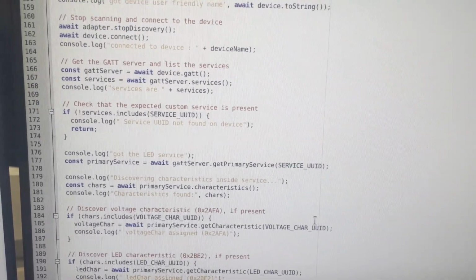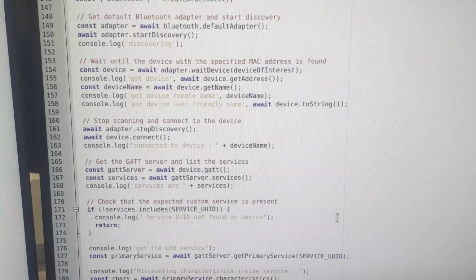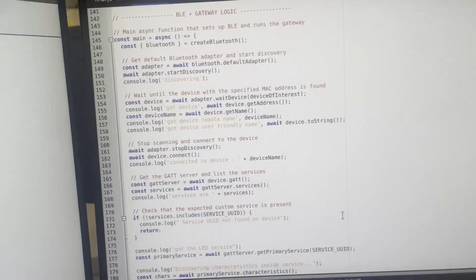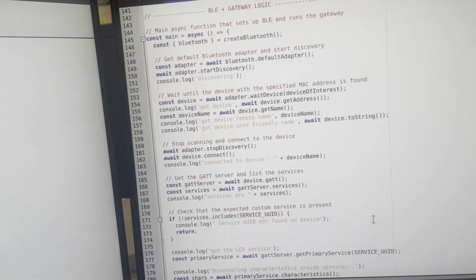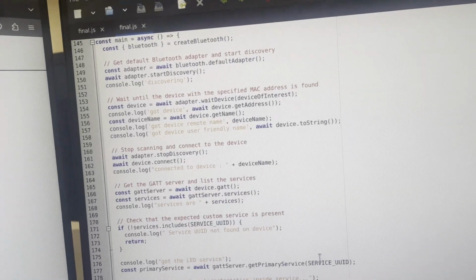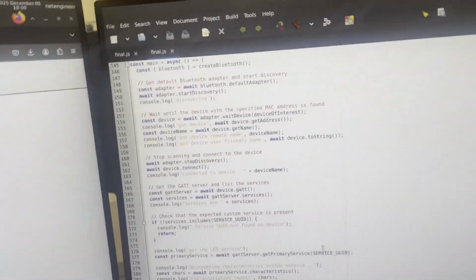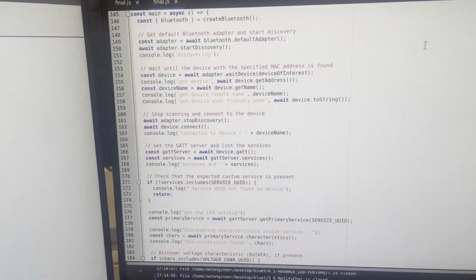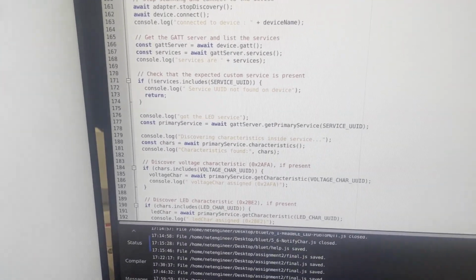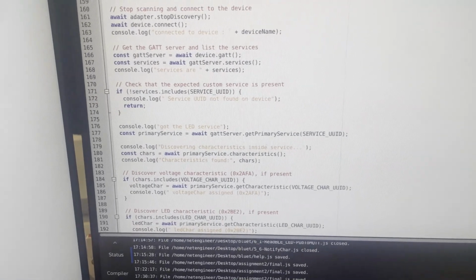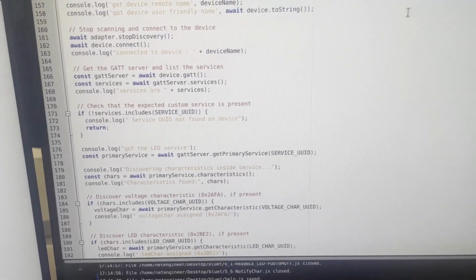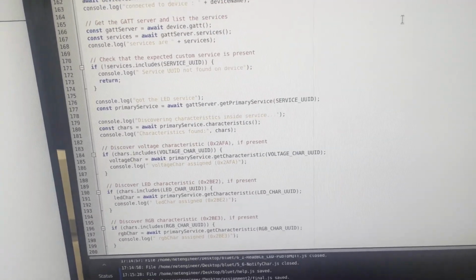And then characteristics to get the list of characteristic UUIDs. It checks for each one. For example, if the RGB UUID is present, it gets that characteristic and stores it in RGB char. And it does the same for the rest of the characteristics. At this point, the node script has handles for the BLE characteristics in the Pico and can read or write the values. Now, reading LED state and publishing to MQTT.